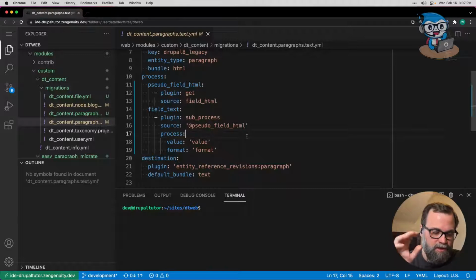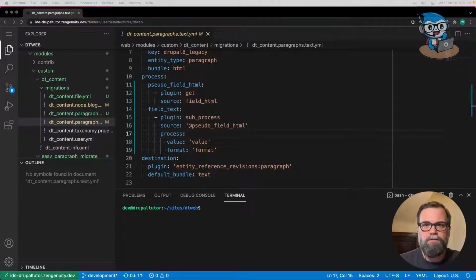That wasn't enough. So then I realized that some of the blog posts actually have not just the HTML type paragraph in it. They also have the image. Well, I have another paragraph type over there called image, and they have that type as well.